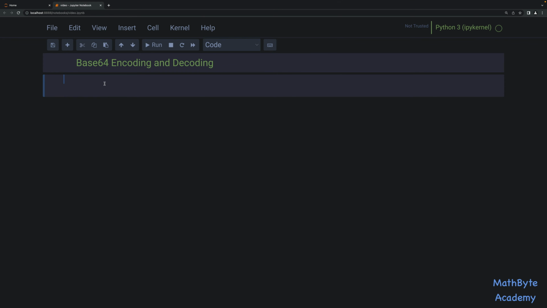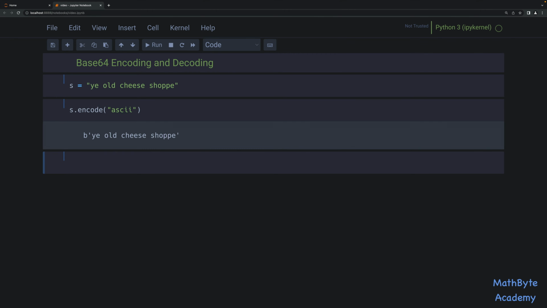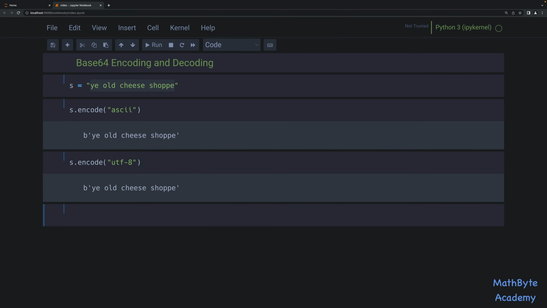So for example, if I have this string here, so this is just a regular string, ye old cheese shop, I can now encode it. And I can use different encodings. We have things like, for example, ASCII, so we can encode in ASCII. This will encode it to ASCII characters, and this works because all of these are indeed ASCII characters. But we could also encode to things like UTF-8, and then you have other encodings as well, UTF-16 and so on, and Python supports a variety of those.